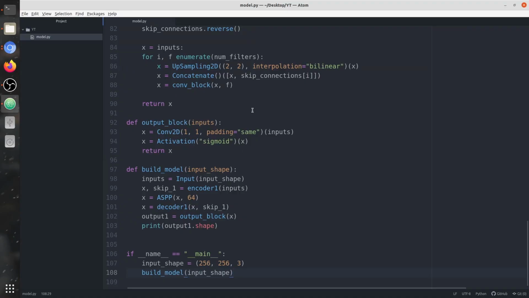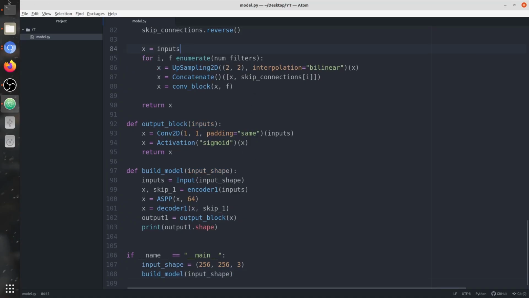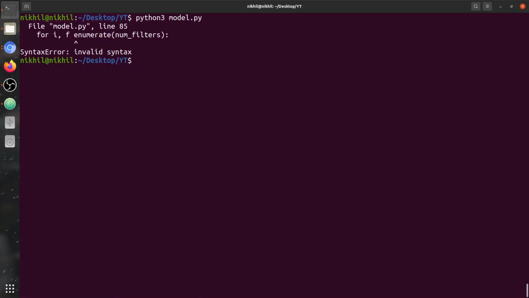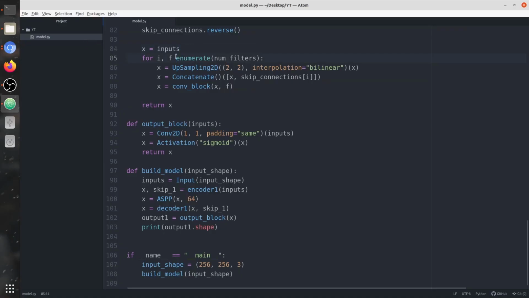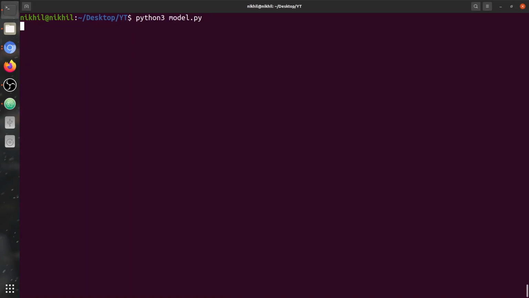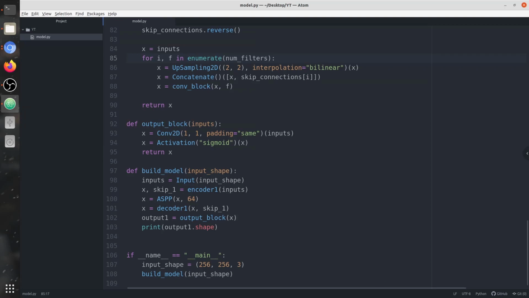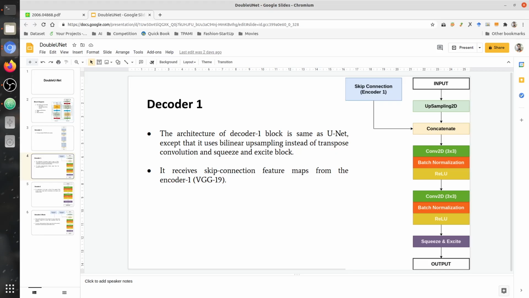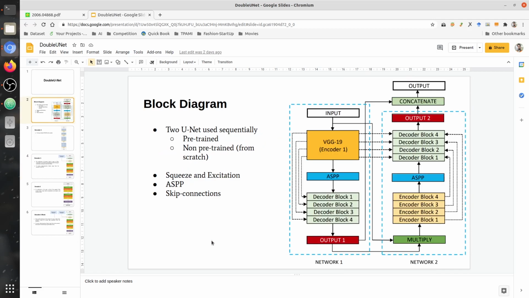Okay, X is equals to inputs. This is incorrect. Again, how many mistakes I've made here? Really many mistakes. Okay, so finally, after correcting a lot of mistakes, we have our mask, the output 1, that is 256 by 256 by 1. So now if we go to the slide and we go to the architecture, the input for the encoder 2 is output 1 multiplied with the inputs.